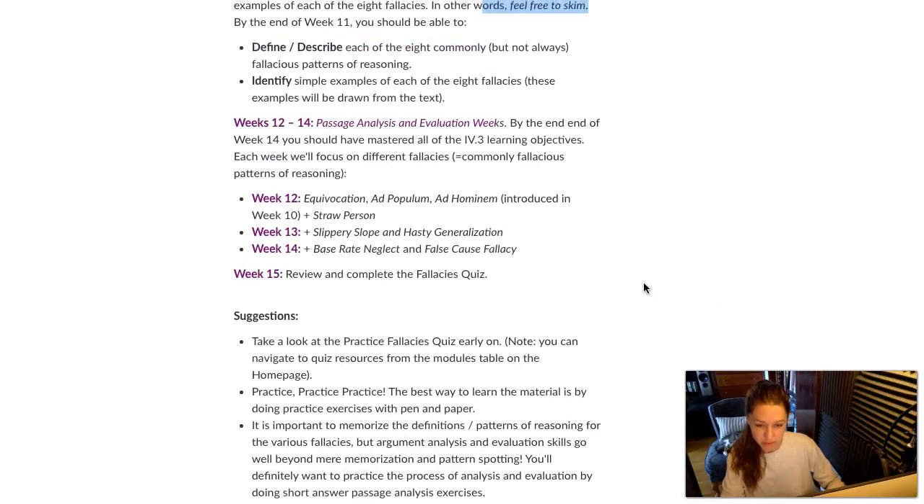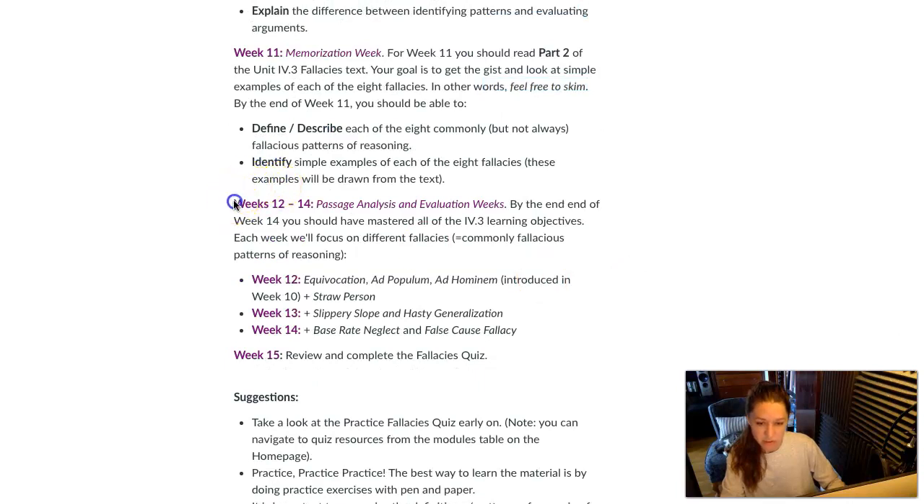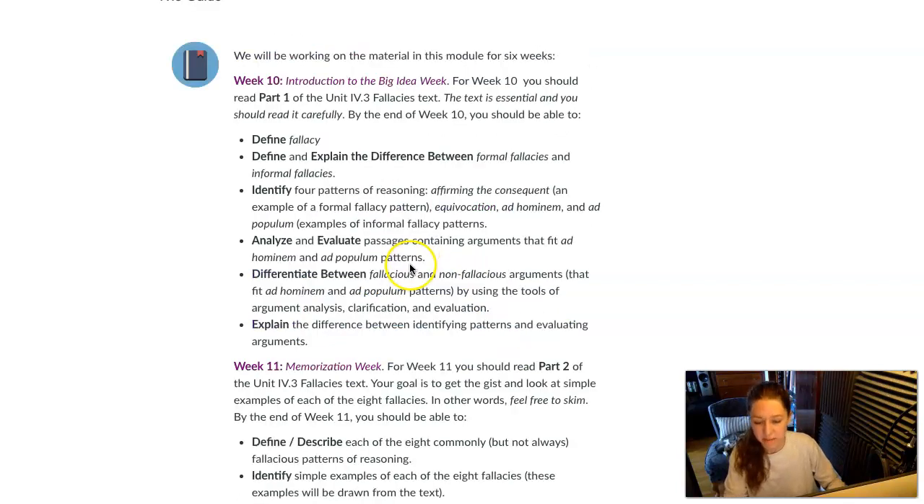Okay, in future weeks, so weeks 12 through 14, this is when we're going to start practicing passage analysis, short answer questions. And just like with the biases, we'll go through them and kind of focus. For week 12, we'll keep the ones we started with in week 10, and we're going to add straw person. So it'll be just these 4, and we'll practice passage analysis. Then we'll add in 2 more, and then 2 more. So that's the big plan.